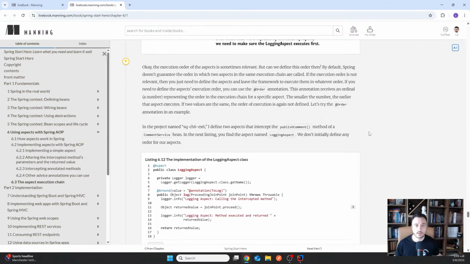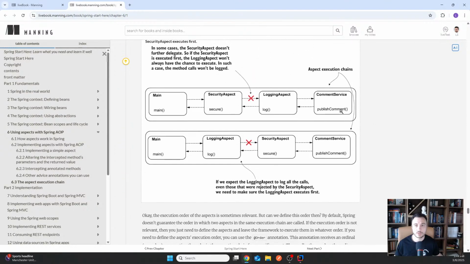So let's say we have these two situations, no? If we have a different order, if the security aspect is the first one, and then the rule will apply. This is wrong here. This x here should not be the case. I think the x should be here on the right side. So this is a small mistake in the book, okay? Because in both cases the security aspect will reject, no?